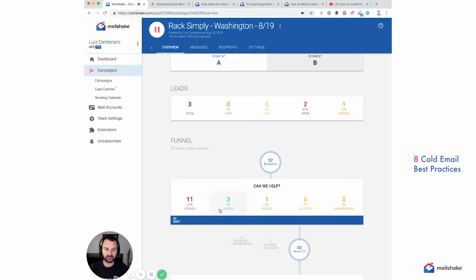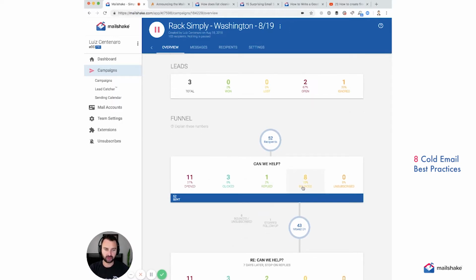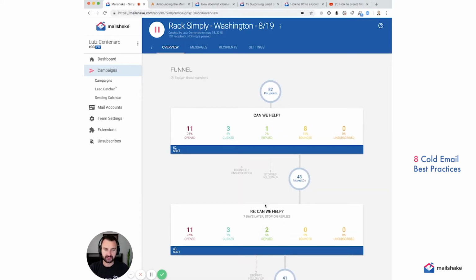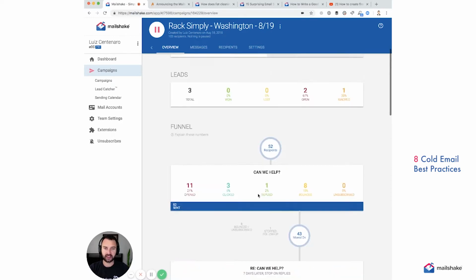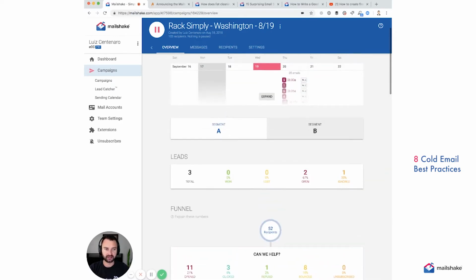21% open, 6% click, 2% reply. We got a lot of people clicking. 15% bounce. This is a huge bounce rate. This list should have been clean before being sent. This would help with deliverability 100%. So little things like this that you can analyze and then make your campaign better the second time.